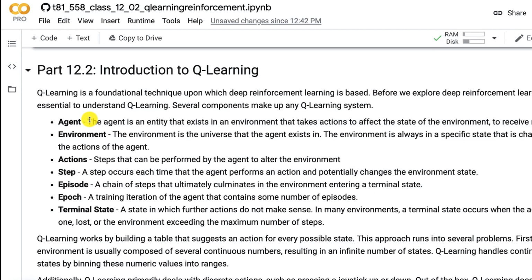An epoch is a training construct. It can be some number of episodes depending on how you configure things. And then the terminal state is the step that you get to that causes the game to end. Either you win, you run out of lives, something like that. So Q-Learning basically builds up a table so that for every state in this environment, it gives us an indication of which action is going to be the most rewarding. Because as you're going through this, you get a reward at the end of each step. And that tells you how effective that step was.